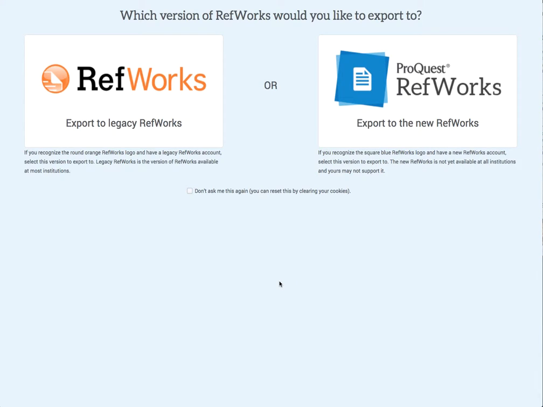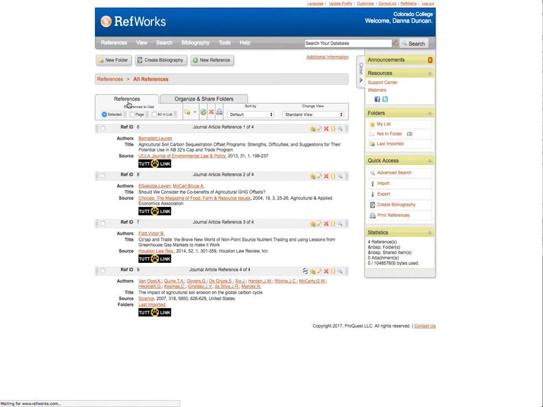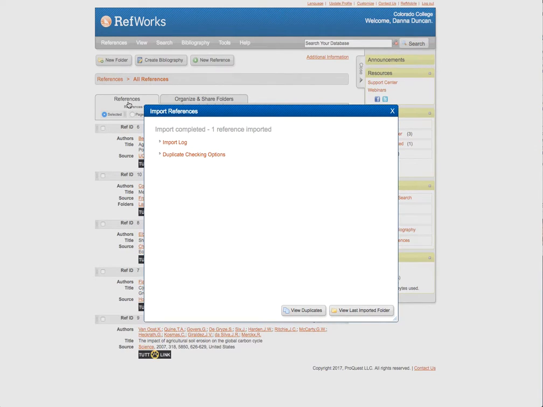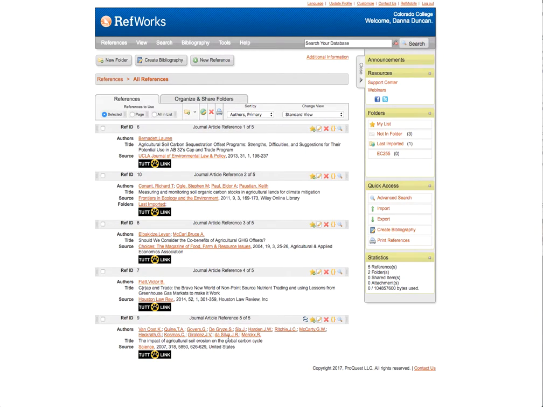So here we are back in RefWorks, and remember, we want to select the one on the left because Colorado College has not purchased this ProQuest anyway. So we're going to choose the Export to Legacy New RefWorks. It's importing it into our reference list. So now it's added to my list, and I can quickly just go to Create Bibliography if I'm ready to do that.